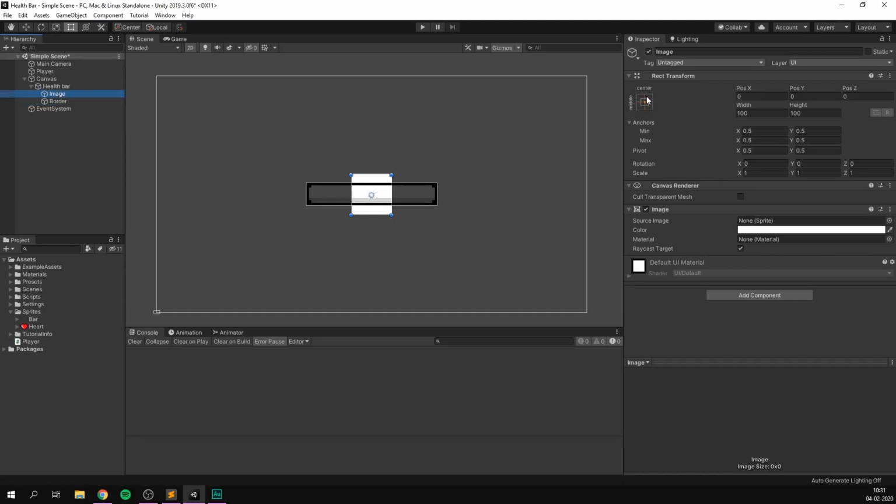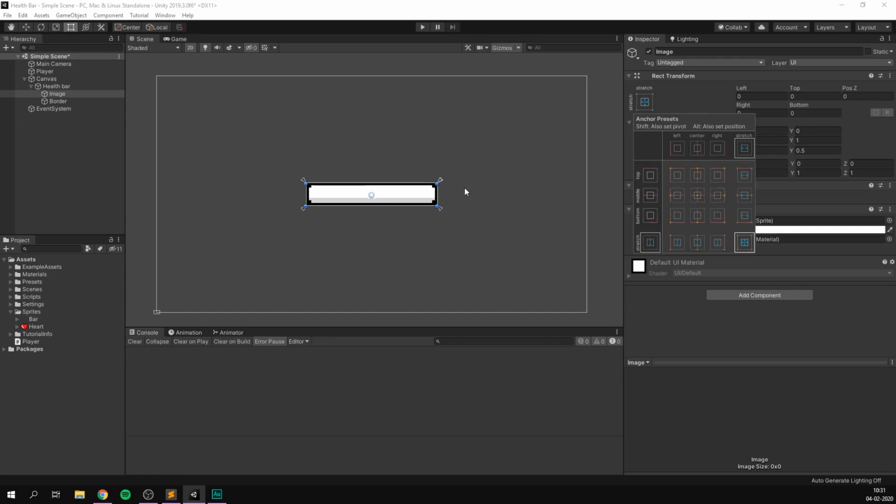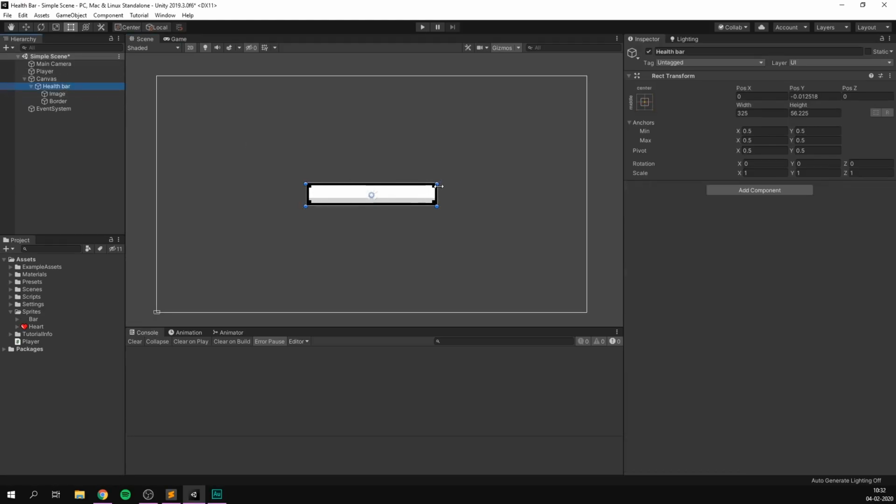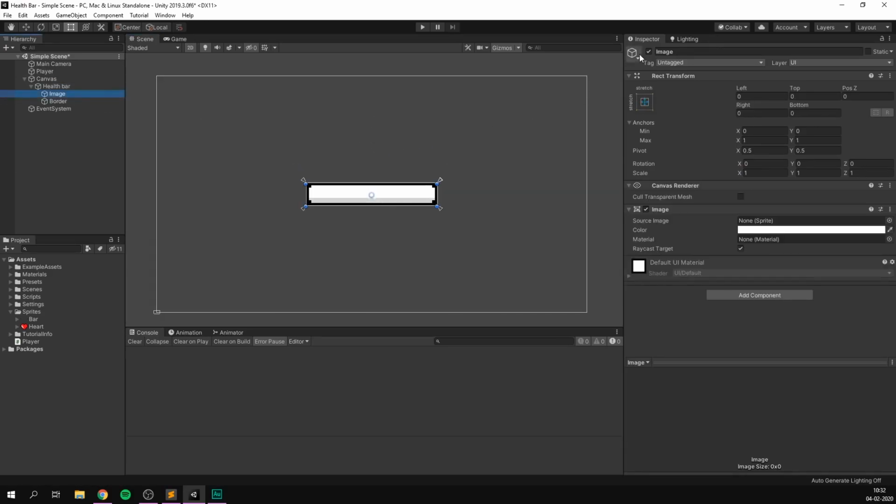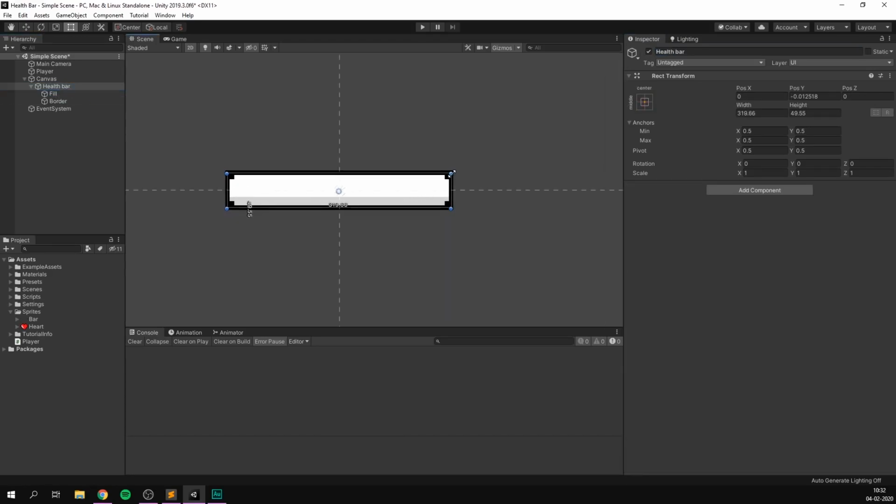And up here in the rect transform, we can see the different anchor presets. I'm going to hold down Alt and click on the bottom right one. This is going to scale the image to fill our entire health bar. And it's also going to set the anchor points around this health bar so that if we change the scale of our health bar, we change the scale of our fill as well. Let's then go ahead and rename this to fill. Let's also select our health bar and just scale it to fit inside of our border to make sure that none of the fill shows outside.